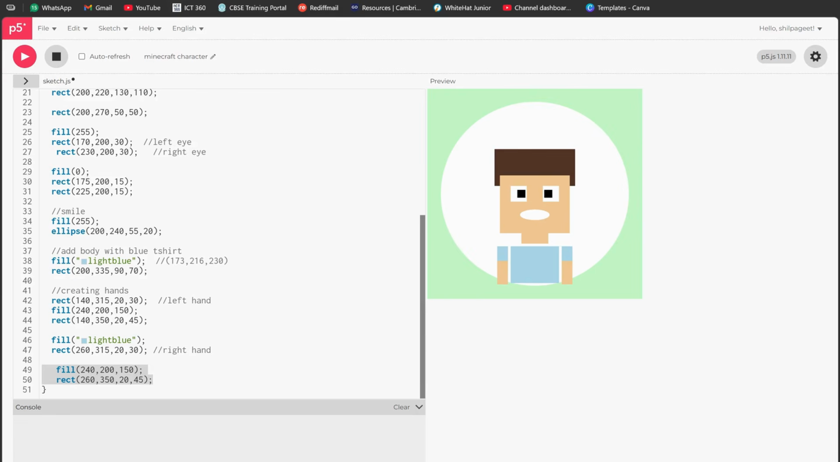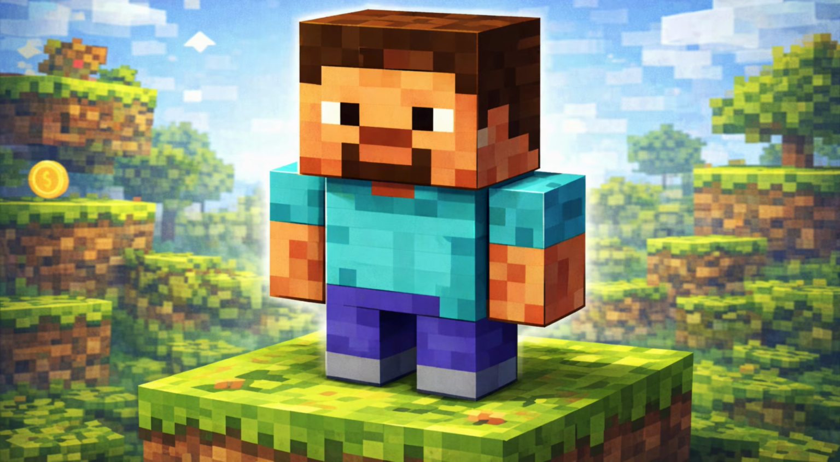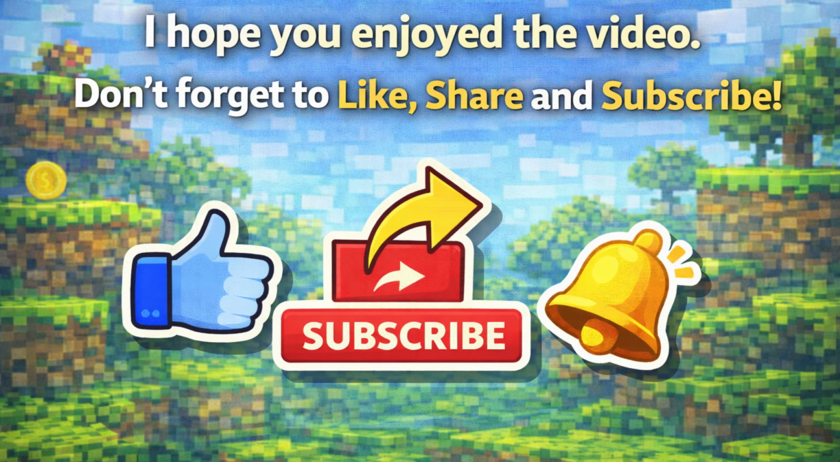We are ready with our Steve. So you can see by knowing the coordinate values and the correct instructions, how easily we can create the character. If you need a more pixelated image, just like a real Minecraft character, then you can add more number of squares with different colors. I hope you enjoyed the video.